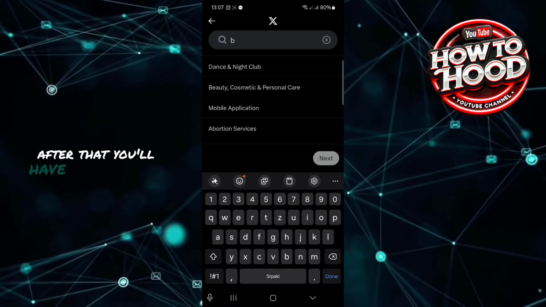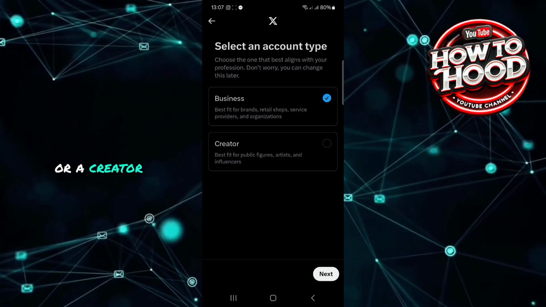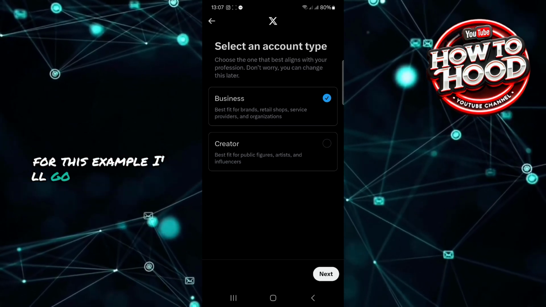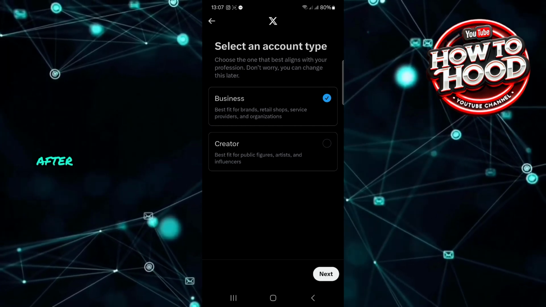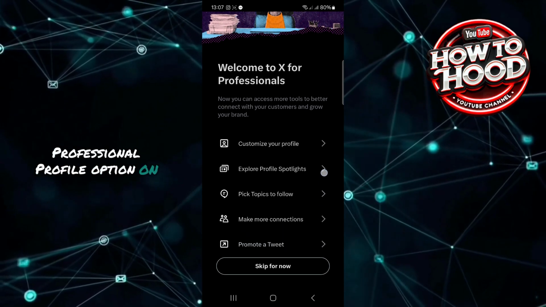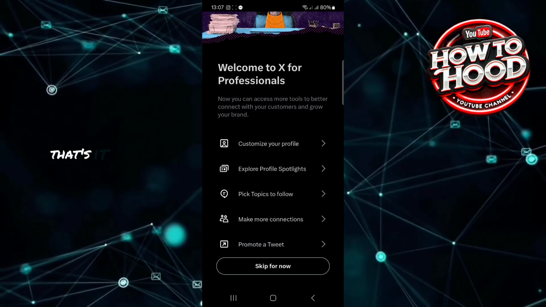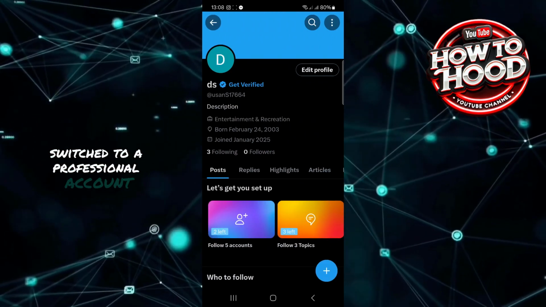After that, you'll have the option to select whether your account is for a business or a creator. For this example, I'll go with business, but feel free to choose what fits your needs. After completing these steps, you'll notice the Edit Professional Profile option on your profile page. That's it. Your account has now been successfully switched to a professional account.